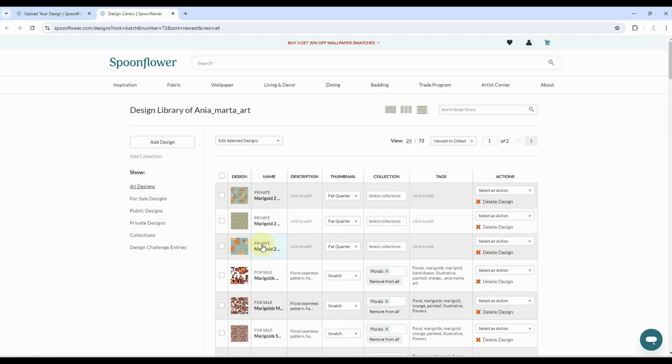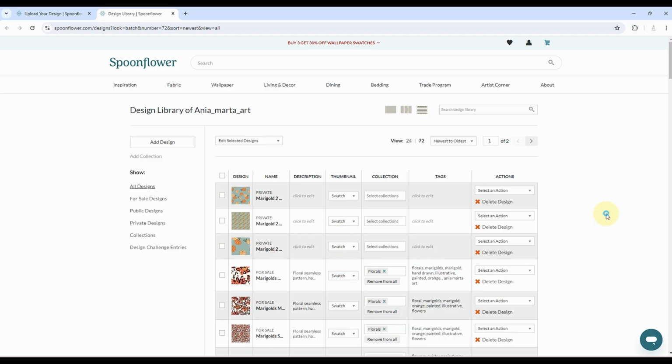So this is name, and under name you can choose a different name if you want to optimize that SEO. So first of all, I'm going to change my thumbnail from fat quarter into swatch. I always keep all the same. There we go.